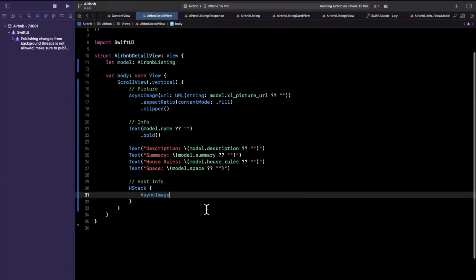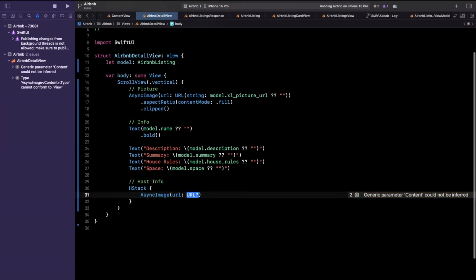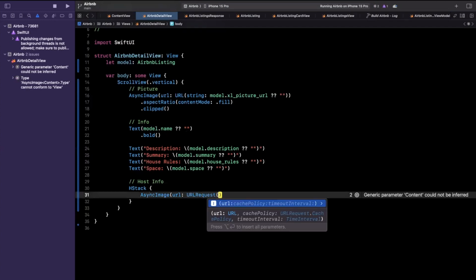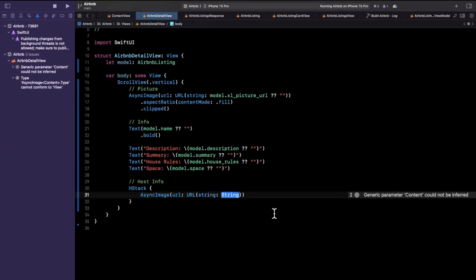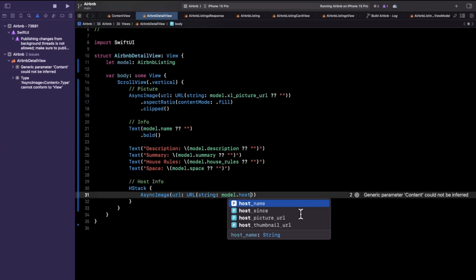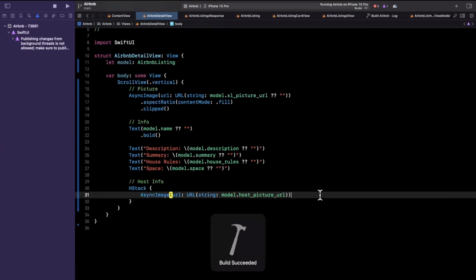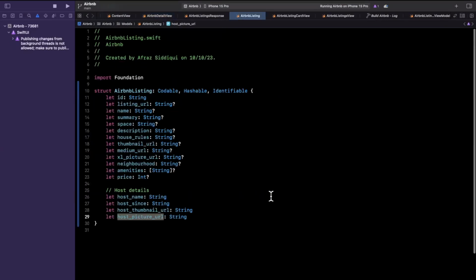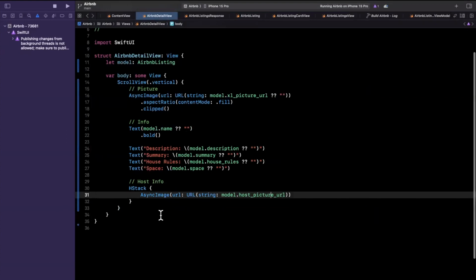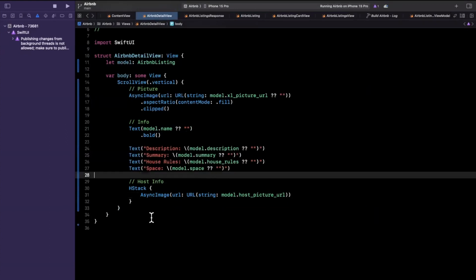We're going to want the image on the left-hand side. So we'll say this AsyncImage. We'll take a URL with a string, and this will be our host picture URL. Coalesce to empty. Actually, I don't think it's nullable because we never made this property nullable, so we can ignore the fact that we had to do the coalescing up here.